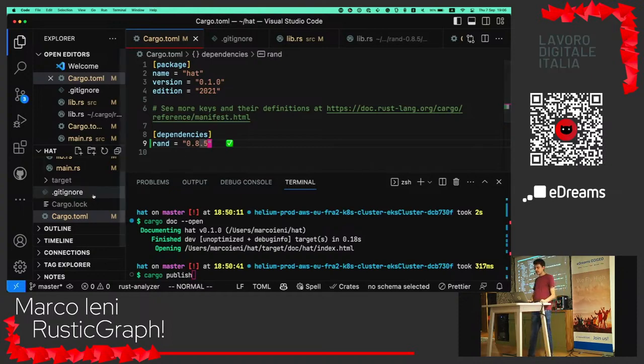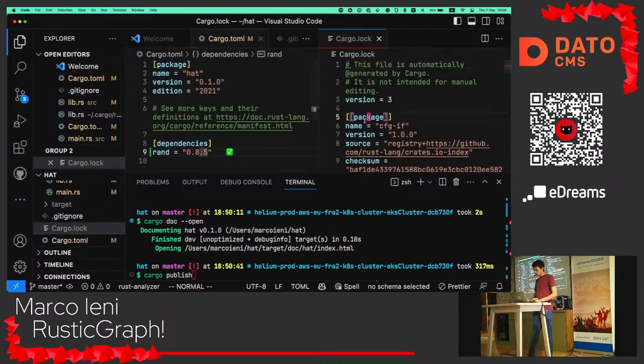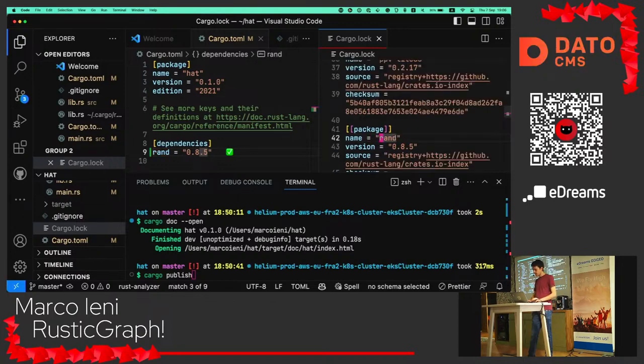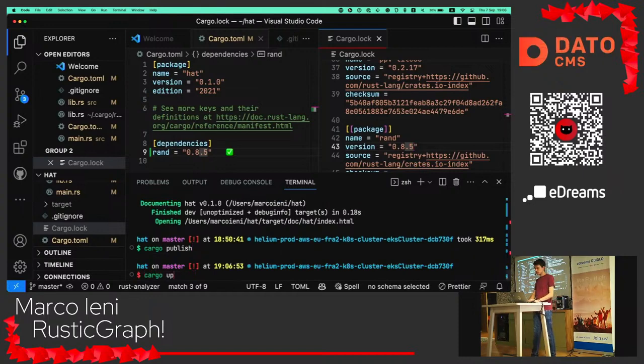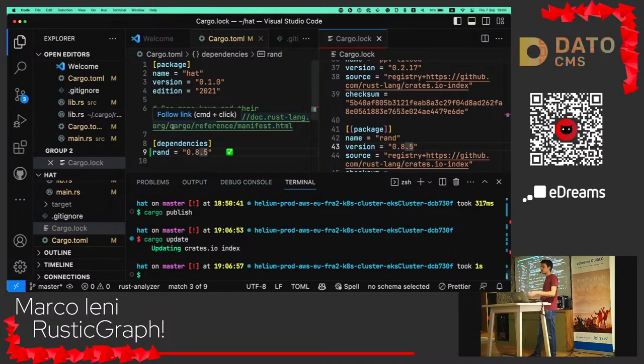So there is a Cargo.lock file, which I will show you right here. And if you look for rand, it has this version here, and in this case they are the same from Cargo.toml and Cargo.lock. If you run cargo update, it will update all the versions that you defined in your Cargo.toml in a compatible way.